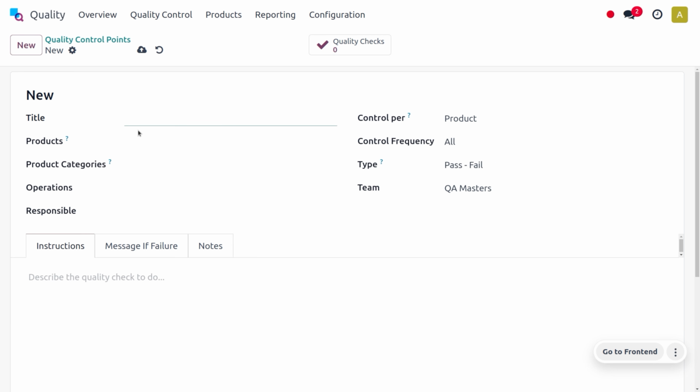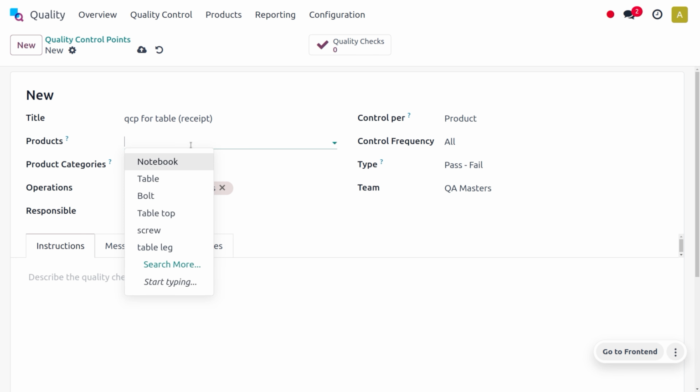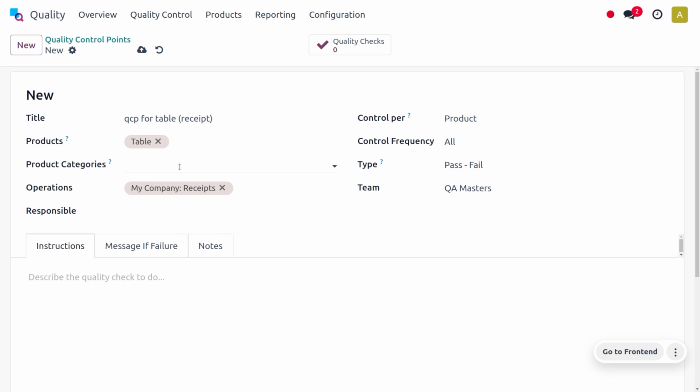So let me create a new quality control point for table while receiving the item. So here you can just use the operation as my company reception. So let me choose QCP for table, and in the bracket, just for identification, we can provide it as receipt, and the product is table again, and we know it has a category of all.